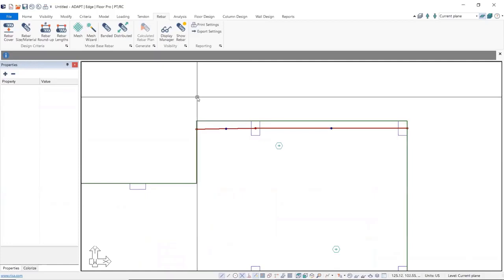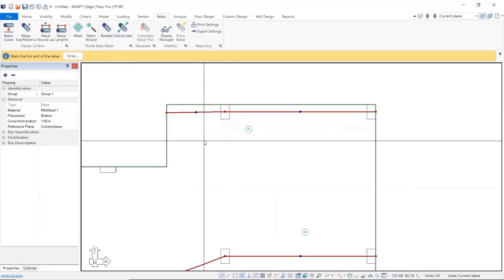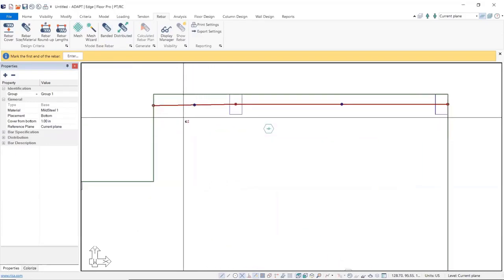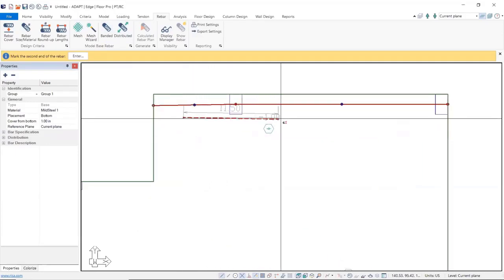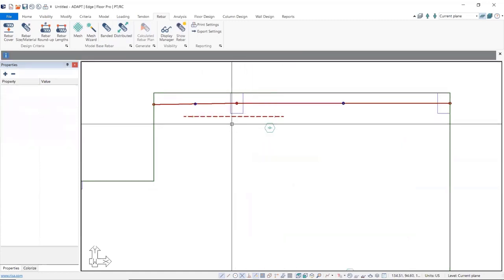And we can do that in a couple of different ways. You can add either banded or distributed bars. Typically for columns, we're going to assume banded. So I'll use that option here. And I'm going to draw some bars kind of over the top of this column here. And notice the dimensioning line right now, that's 11.5 feet. That's 12 feet. I think that'll be good. We'll go with something like that.